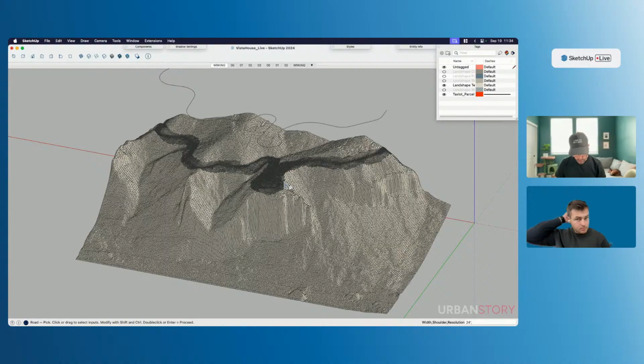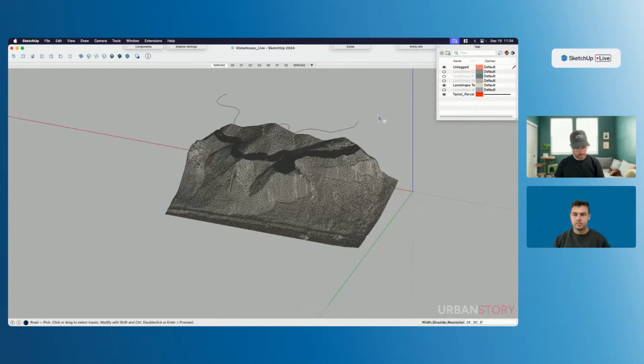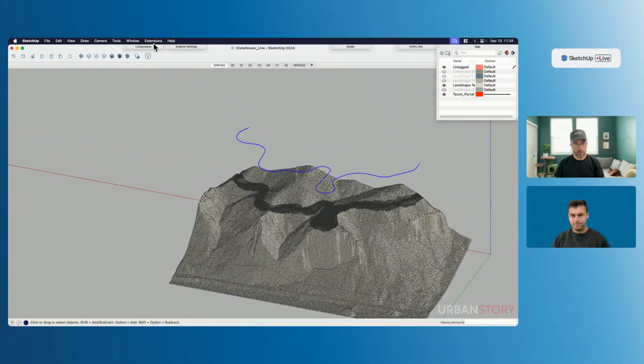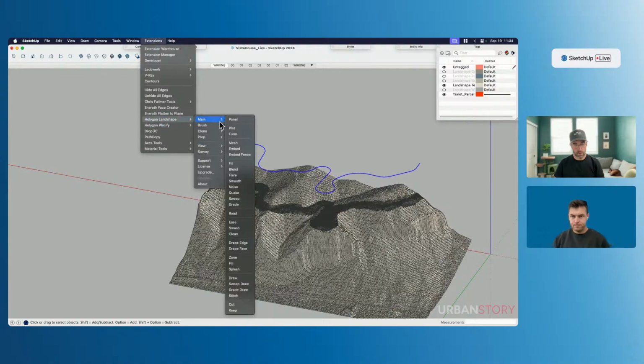Let's give ourselves a shoulder. Let's make this 35 foot, and then let's give ourselves 6 foot resolution, so that gives us that more detail. We're going to hit enter or return, and then we're going to pick this center line. It says pick or click and drag to select the inputs. I might have to drag. Let's see. How do I? Let's try it this way. Let's try selecting it first. I might have done something wrong.